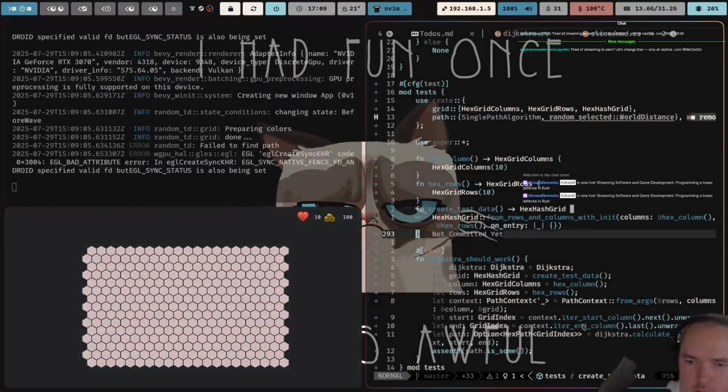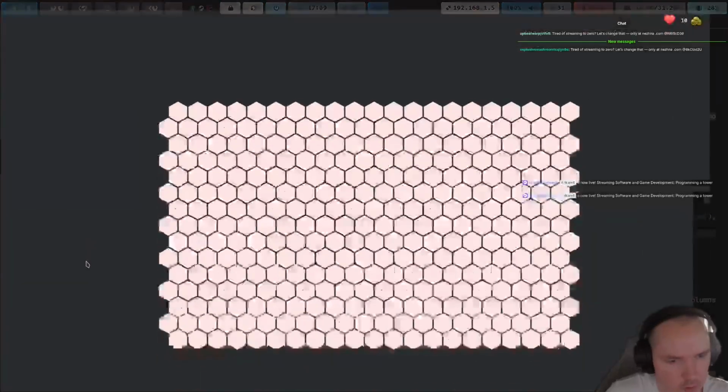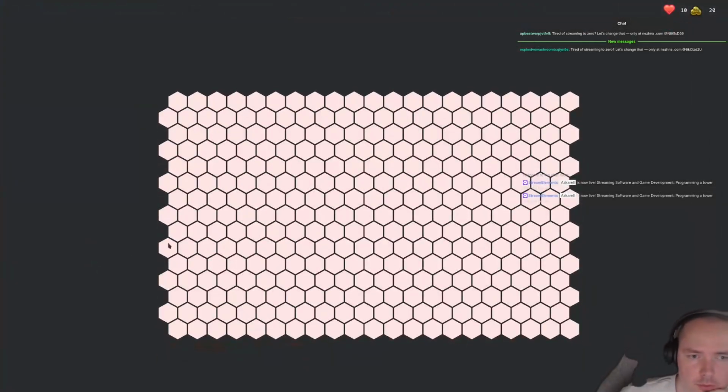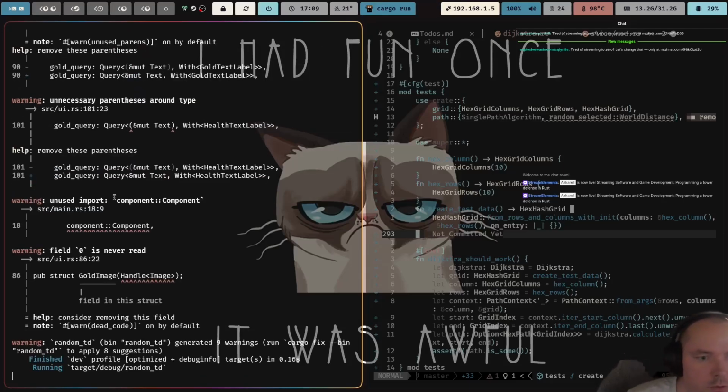As iter start column should iterate more or less all those places. What and why is it? And I broke something somewhere. Great. What exactly did I break? Fail to find paths. Thank you very much.